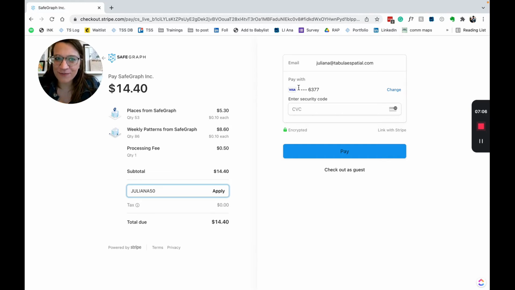Then enter in your credit card information and then hit pay.